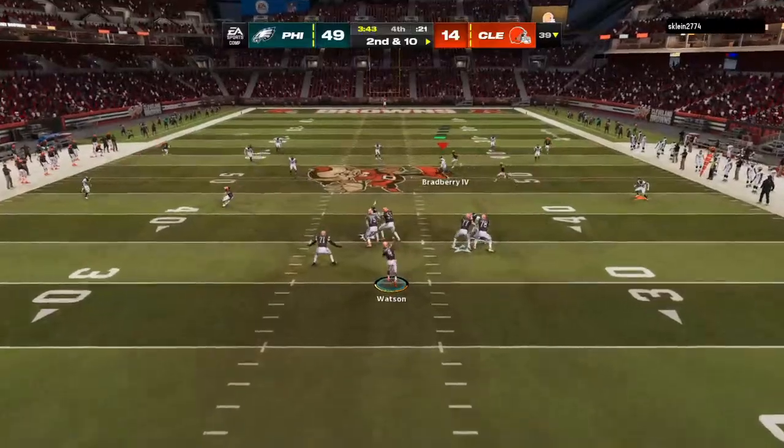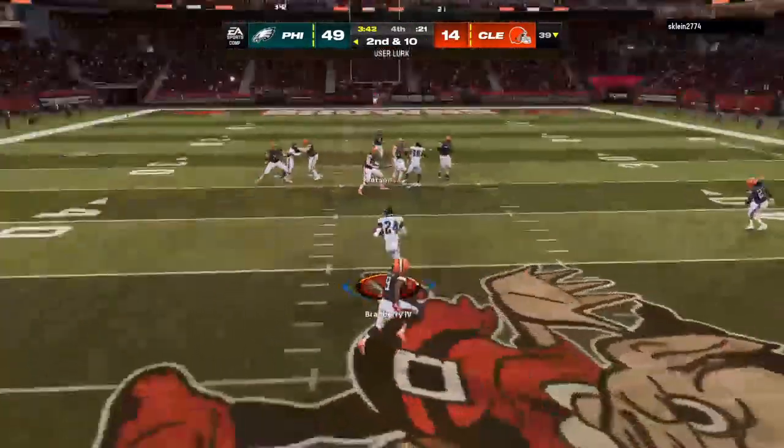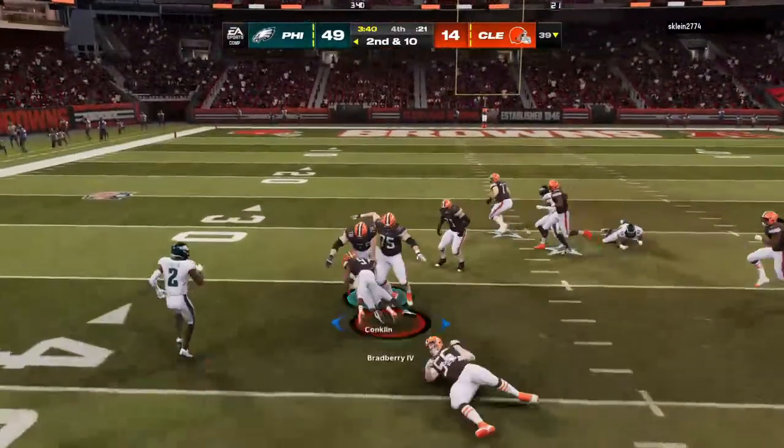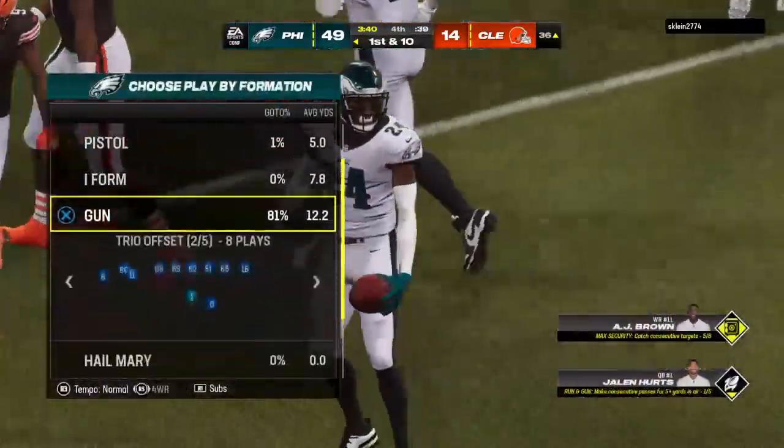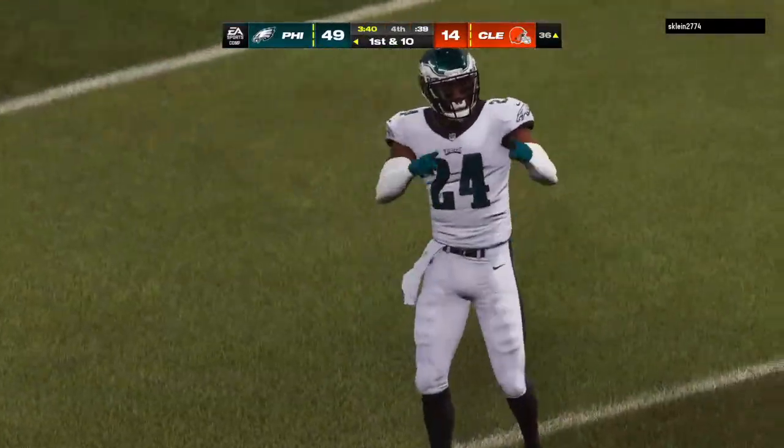Operating from the gun, Watson. And my goodness, another interception. Picked up by James Bradbury. And he's able to take this one back to the 36-yard line.